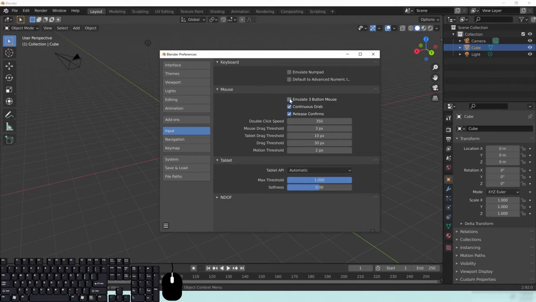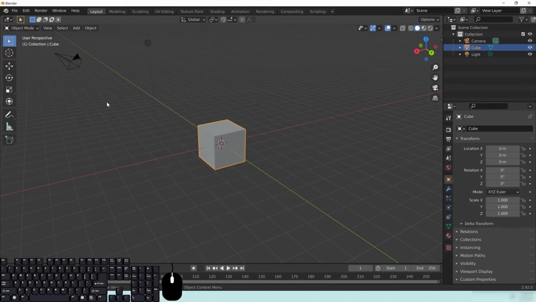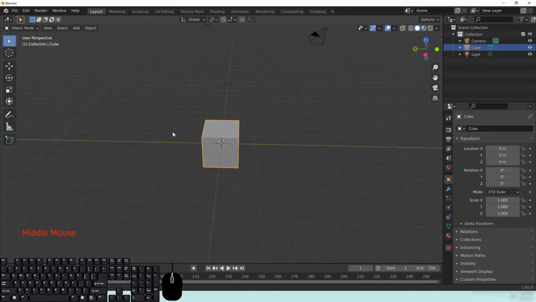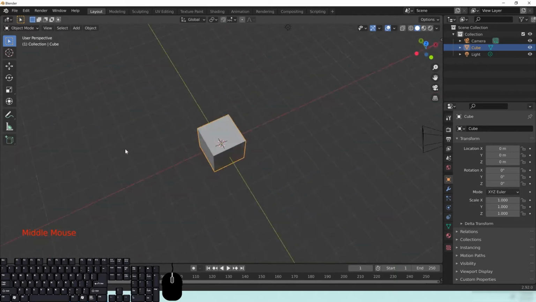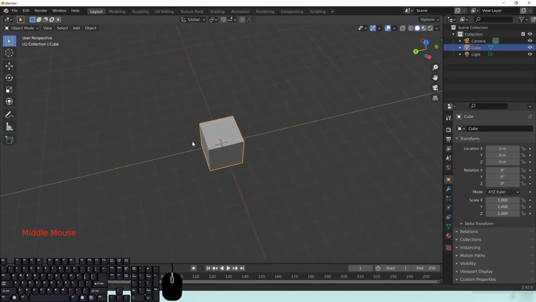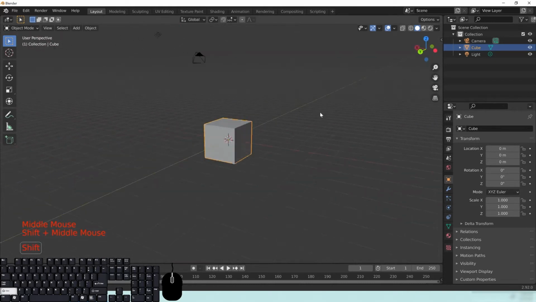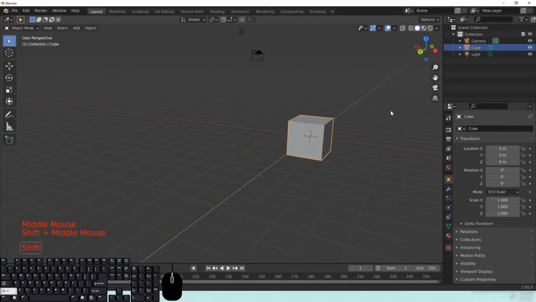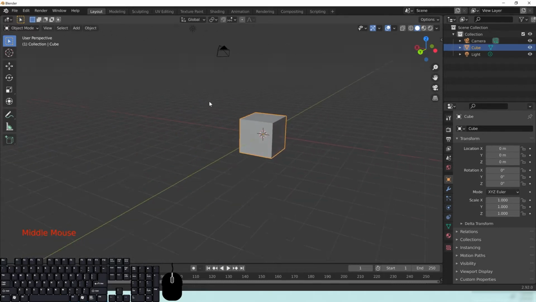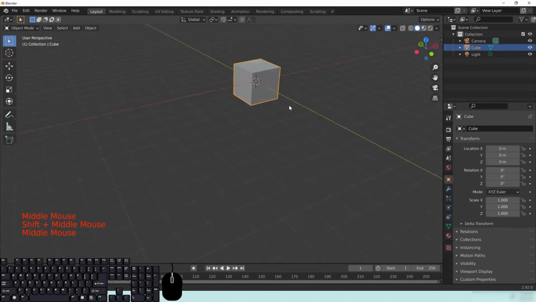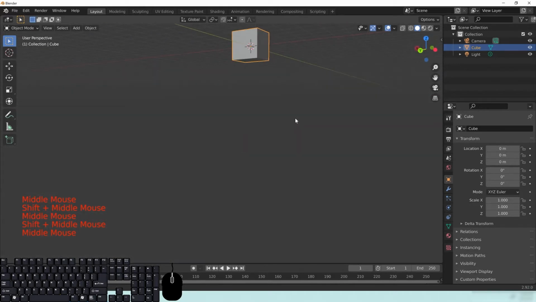But I do recommend that you get the three-button mouse because it really does make things a lot easier, and I'll show you that as we go along here. And we'll go ahead and go out of the preferences there. And so middle mouse will rotate around your scene. You can hold shift to pan across your scene with the middle mouse click. And those are really the two basic ways that you're going to be moving around your scene.